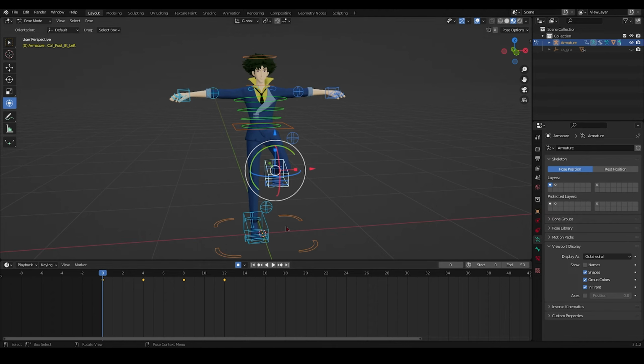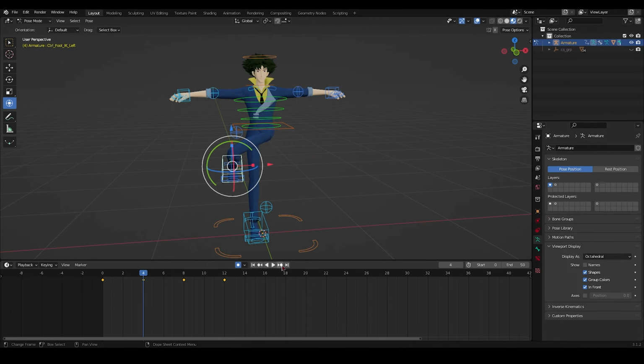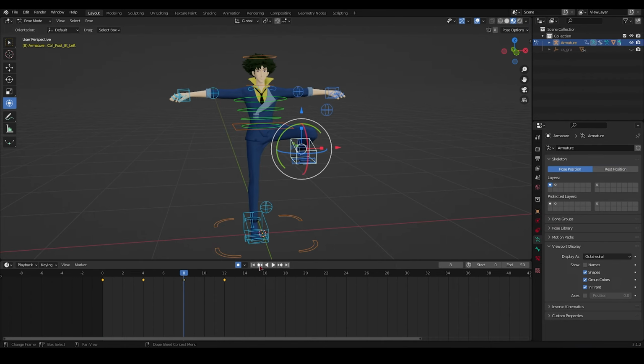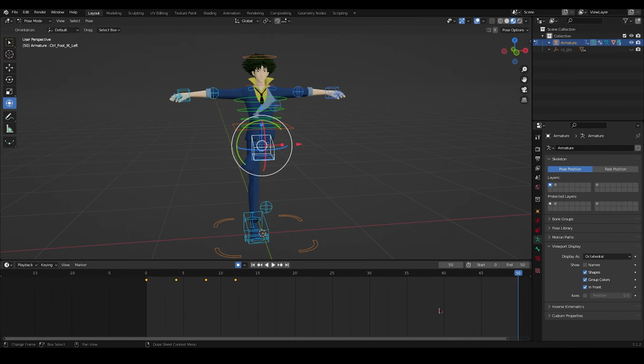To play it, you use the space bar, or use this button right here. And if you do the one that's next to it, you play it backwards, which is pretty cool. This button will go to the very next keyframe, and this will skip all the way to the end, so it's at 50.